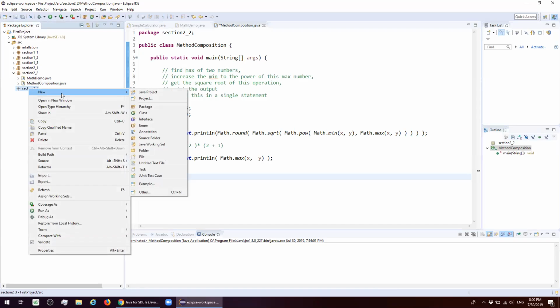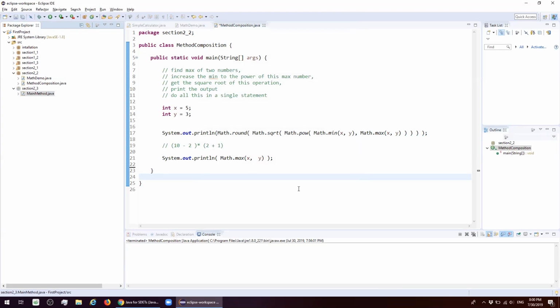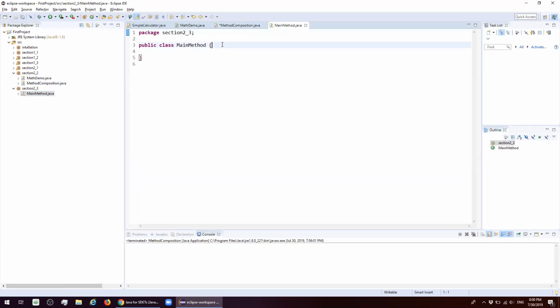Right click on the package name, new class, and we're going to create a new class within section 2_3, and we're going to call it MainMethod. And it is fine as long as the name starts with a capital letter. We're not using main, and MainMethod is not a keyword in Java. So finish. Awesome. If there would have been an issue using this name, Java would have let us know.